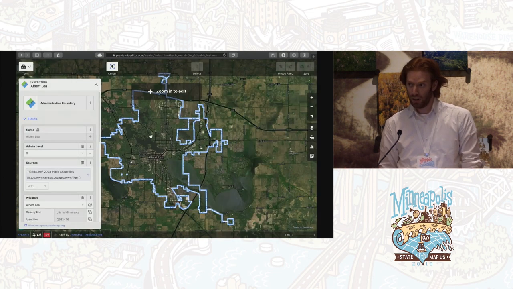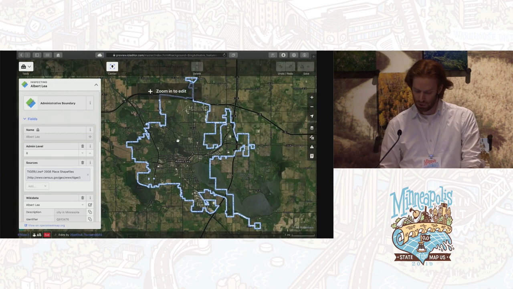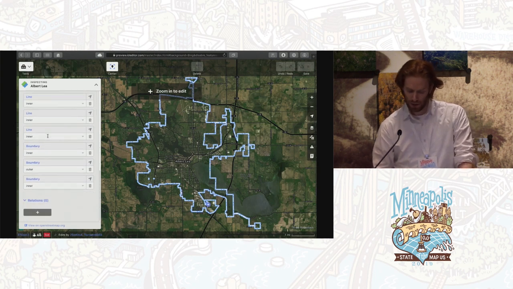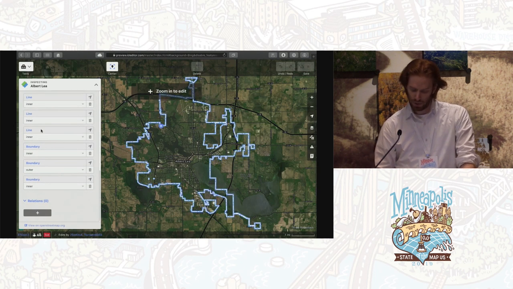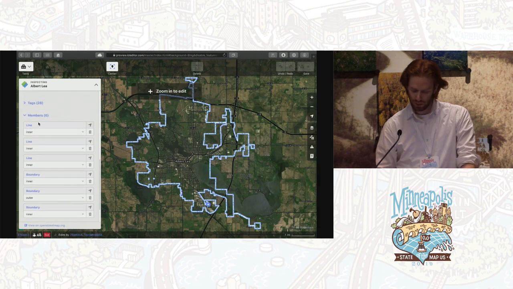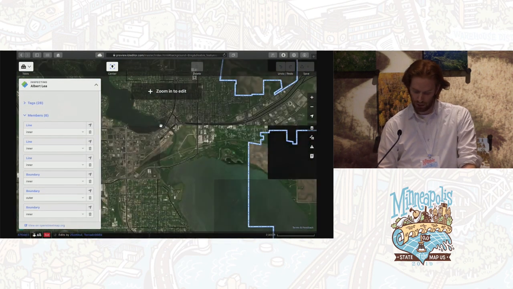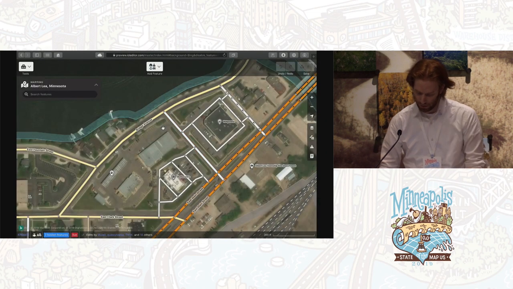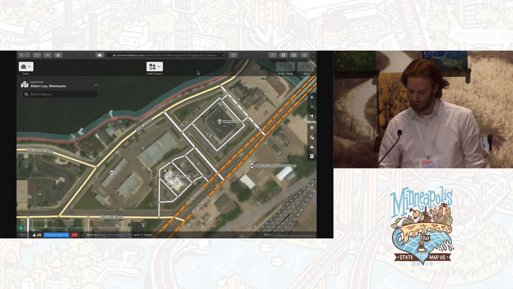And you can see right away that the thing that's selected can stay visible even at low zooms. So we can inspect all the tags, even though we're zoomed pretty far out. We can look at all the members of this relation. And then we can zoom in and get to editing. And you can see instead of point, line, and area, we just have one button that says add feature.